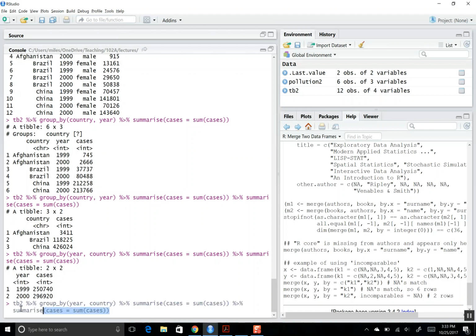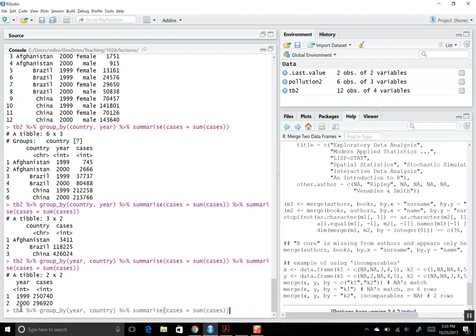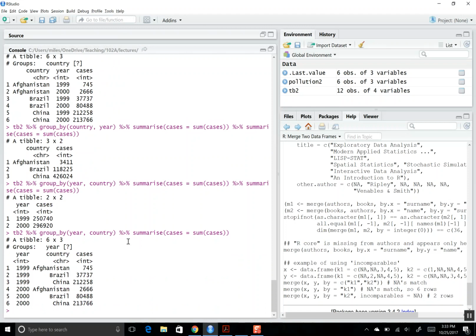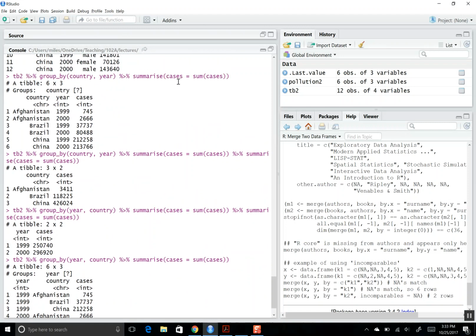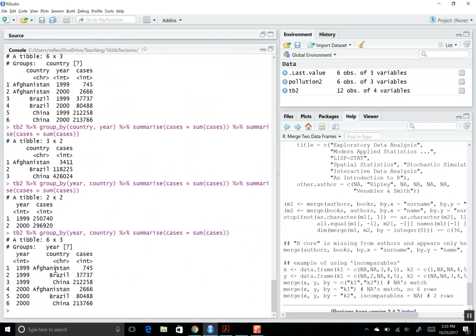If we looked at the intermediary table, the table before, to get 2 rows, I had TB, group by, and then summarize. I ran 2 summary functions in a row. If I didn't do that, and I just did group by and then summarize, like I did back here, group by country, year, and then summarize, we get 6 rows. And here we get 6 rows, and it's the exact same information. The only difference is that here it's sorted first by country and then by year. Over here it's sorted by year and then by country.